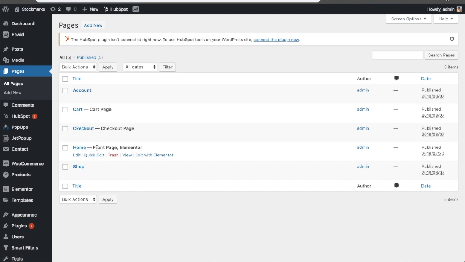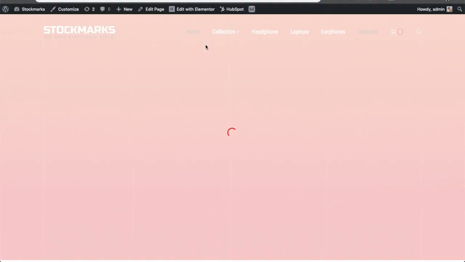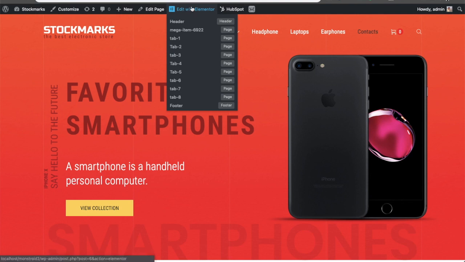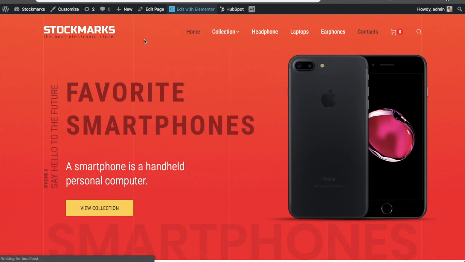The home page is the front page of our website and it is built with Elementor. If we click on this edit with Elementor button, then our Elementor page builder will open. Otherwise, if we visit our website while we are logged in to our admin dashboard, then we can see this edit with Elementor button at the top of this page. We can simply click on this edit with Elementor button.